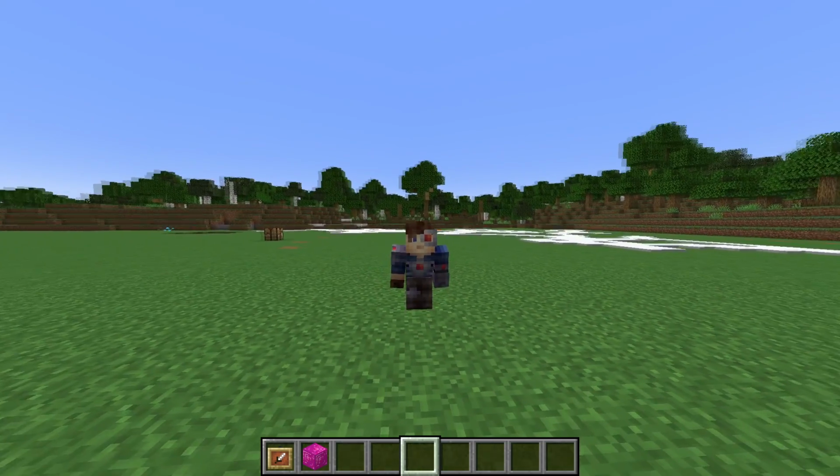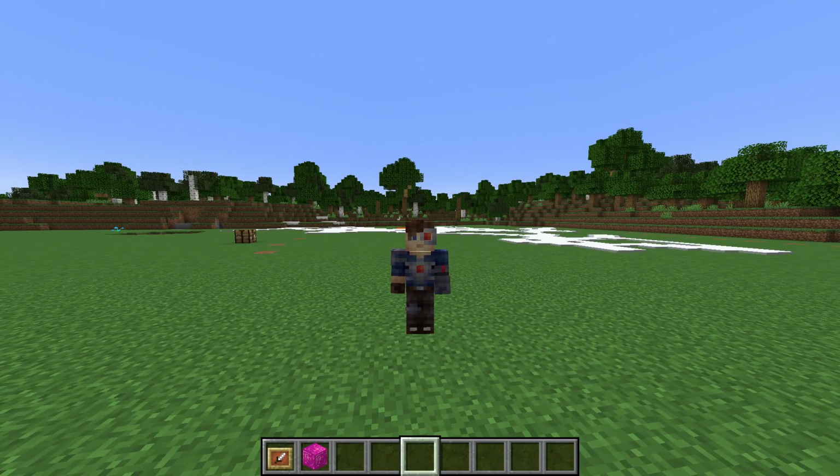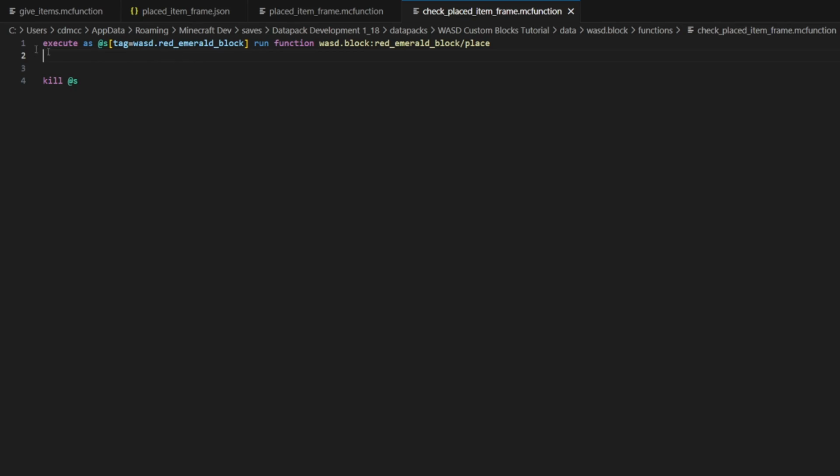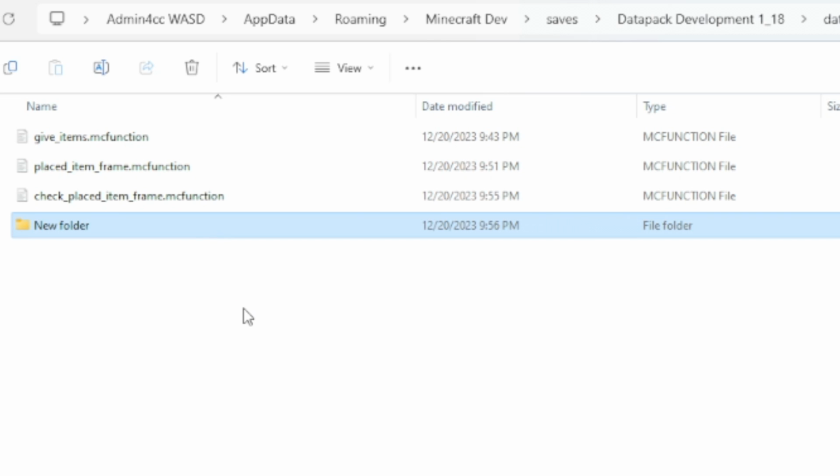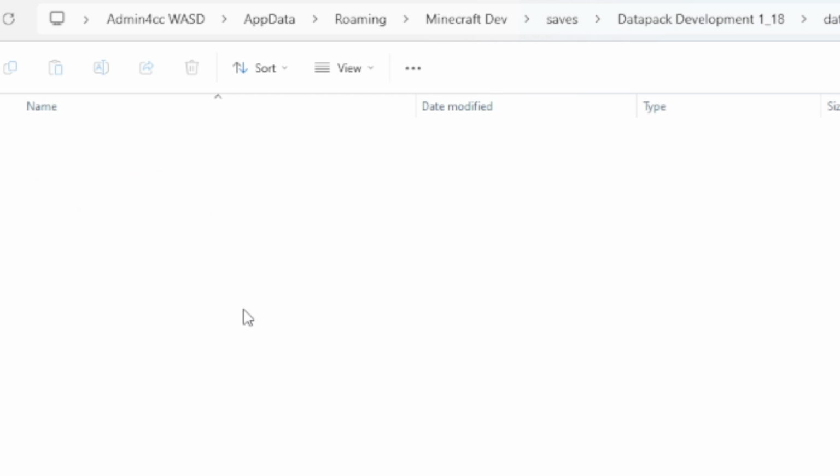You'll probably be making multiple, so I'm going to try to explain how you could set up multiple using this method. So now we're able to detect if a red emerald block has been placed. We know where it's been placed. So now we just need to run a function when we have the block placed to do a thing. So we just need to create a function in the red emerald block folder called place. So I mean, that's simple enough. Just create a folder called red emerald block and then put a function in here.